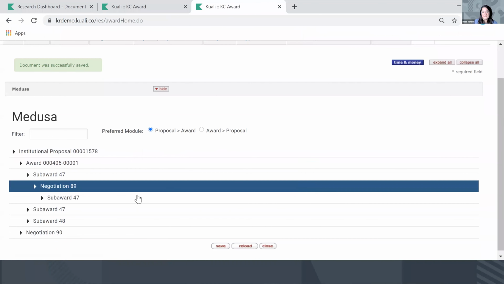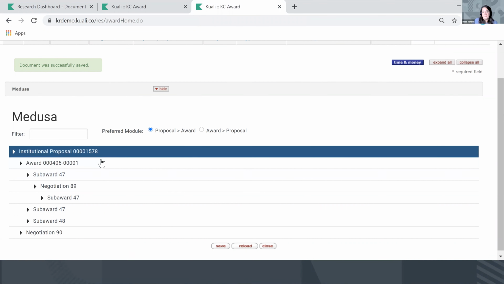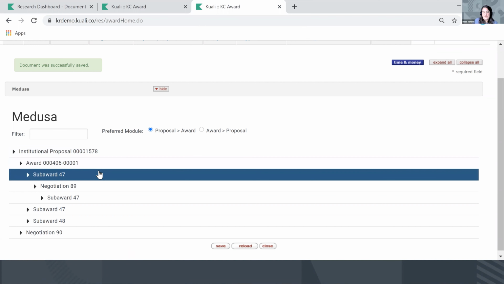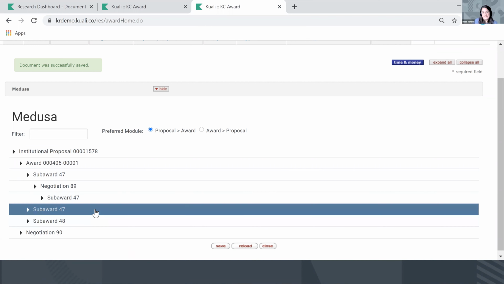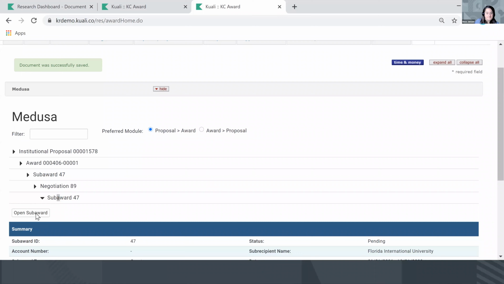So if we take a look at Medusa, we can see that we've got quite a number of different records that are related to each other here. We have the proposal that funded the award, and then I actually have a couple of subaward records and some negotiations in there as well. So let's open this subaward 47.